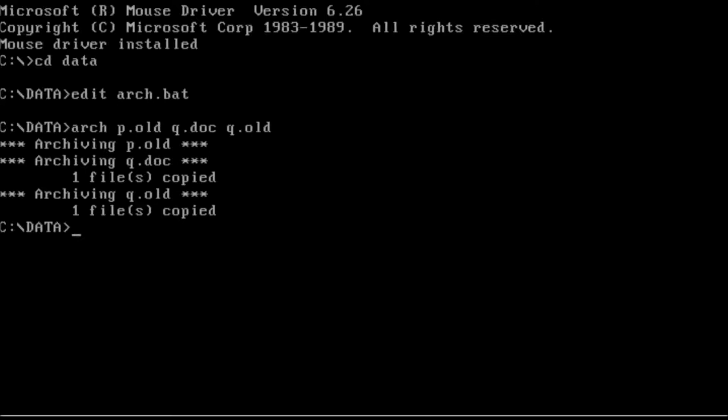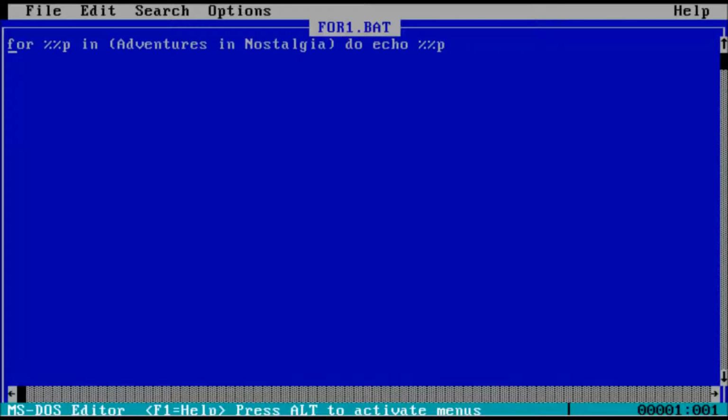Next, we have a batch file that demonstrates the for command. Sometimes you may want MS-DOS to carry out a command more than once in a batch file. The for command does just that. The for command has 3 parameters. %p is a replaceable parameter used inside the for command. MS-DOS assigns it the values in set. Set is the list of values in the parentheses here that gets assigned to %p.